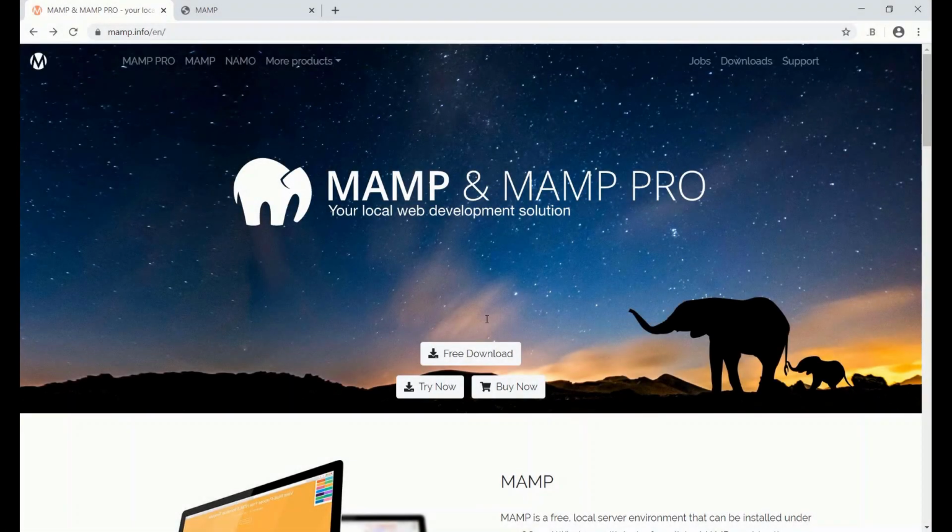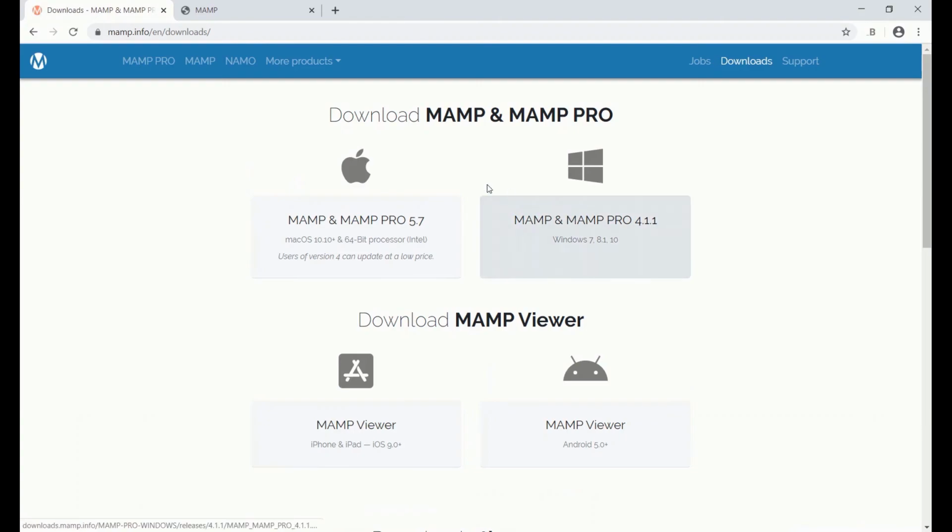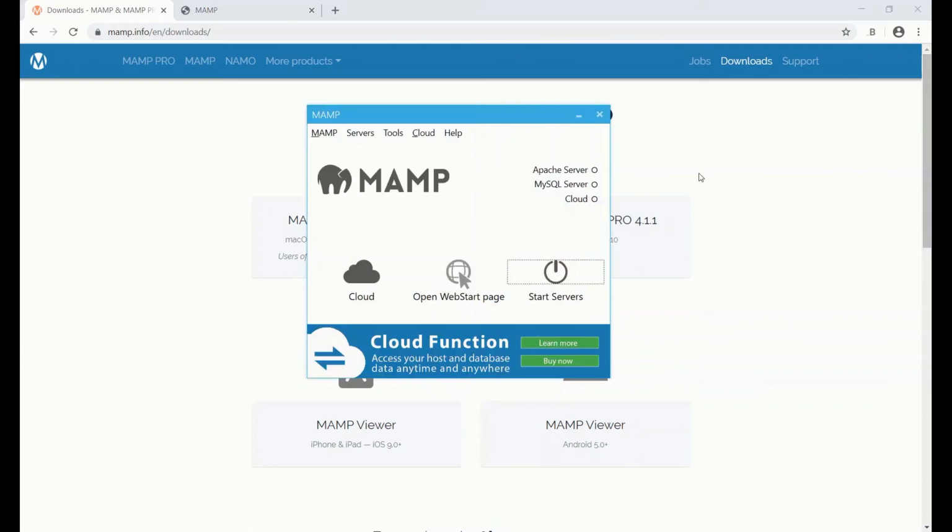Alright, so to get MAMP up and running, just navigate to the site. The link is in the description below. We click on free download, and there is a Windows version and a Mac OS version. We're going to be using the Windows version. Now, I'm not going to show you guys how to download and install it. You guys can handle that yourselves. So once you've downloaded and installed it, we get it up and running, and this is what it looks like.